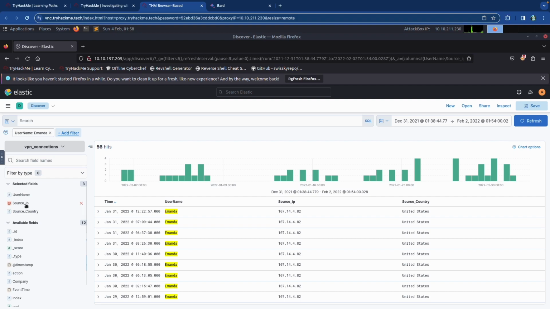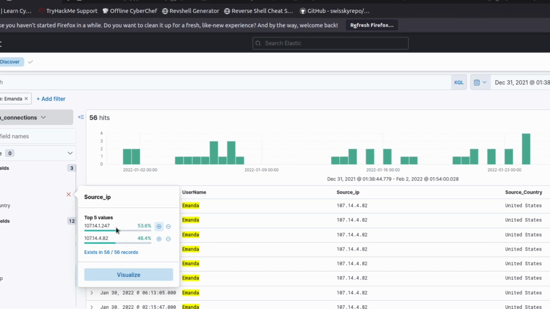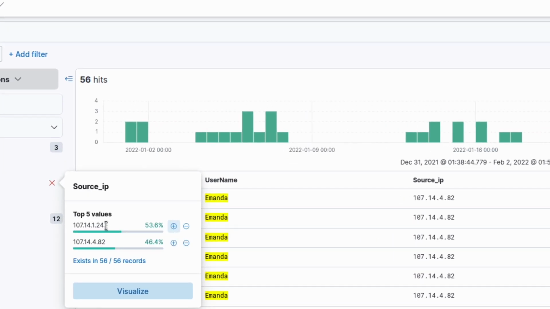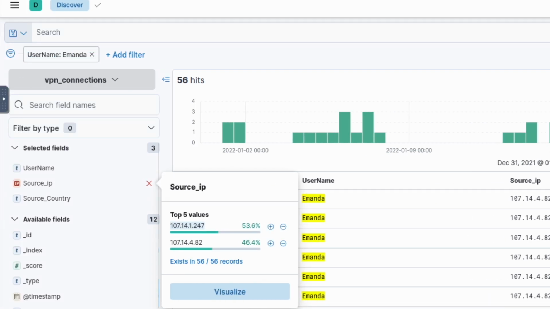So we're going to go on source IP here and click on source IP. And the maximum number of hits for Amanda is this source IP. So we're going to copy that source IP and paste it here. And just like that, that's the right answer.